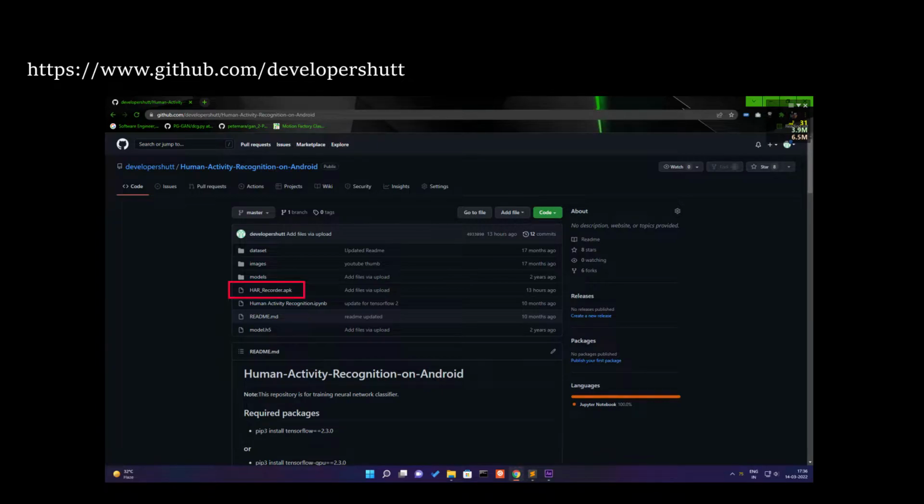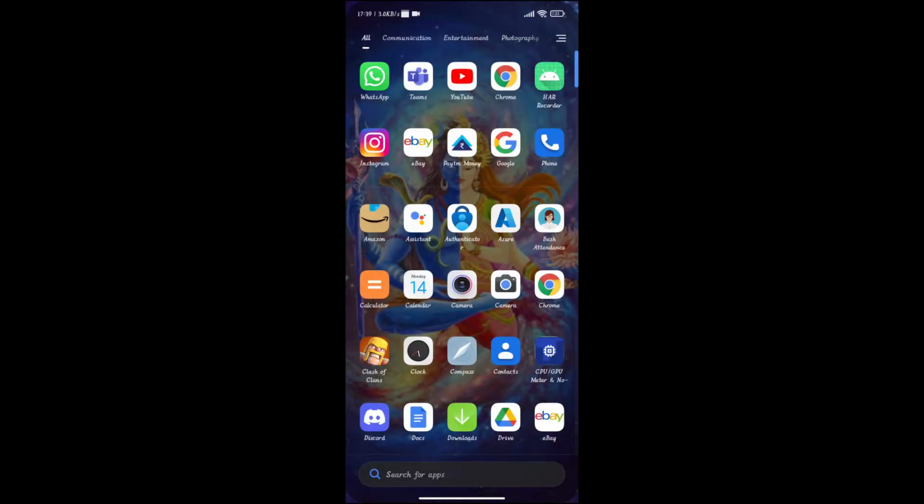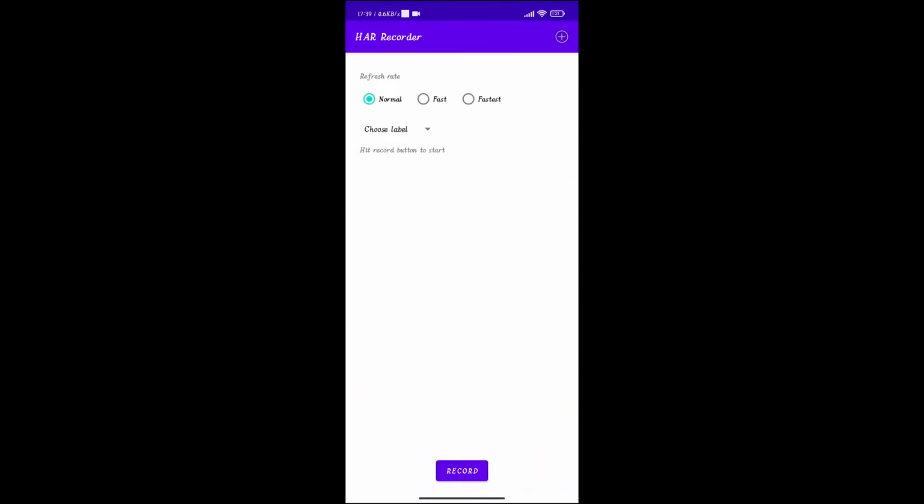You can find the app on GitHub, link in the description, and install it. Once you install it, you'll see this kind of interface. Now, from here, you can choose how frequently you fetch values from sensors. I would suggest recording it on normal as it produces a not much bigger dataset and you can use the dataset with the current model architecture.